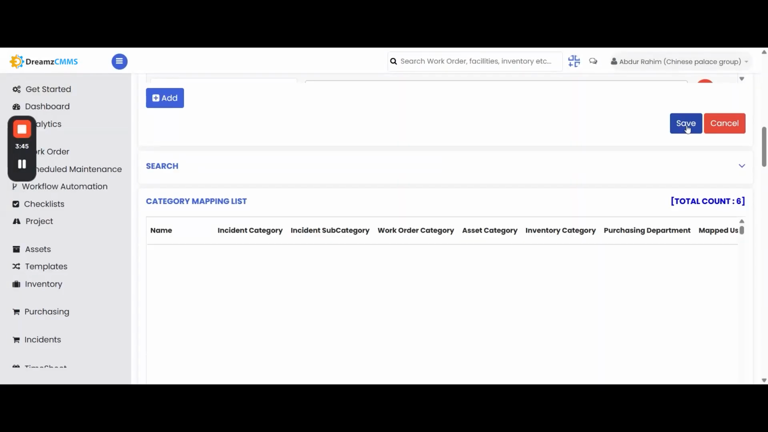From then on, any request created under the mapped category and location will automatically generate a work order assigned to the appropriate technician, eliminating the need for manual assignment. This completes the location and category mapping configuration in DreamzCMMS.